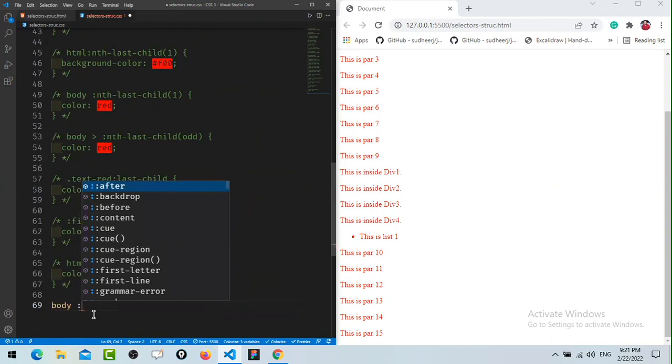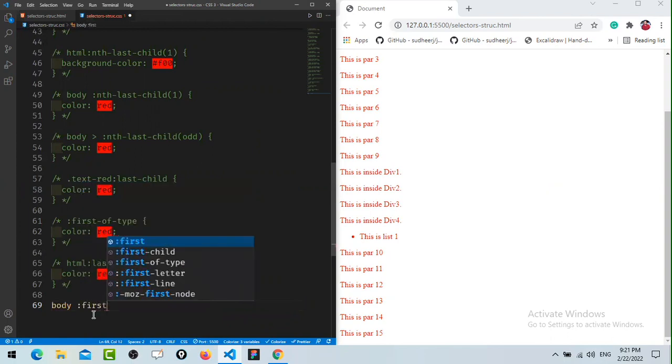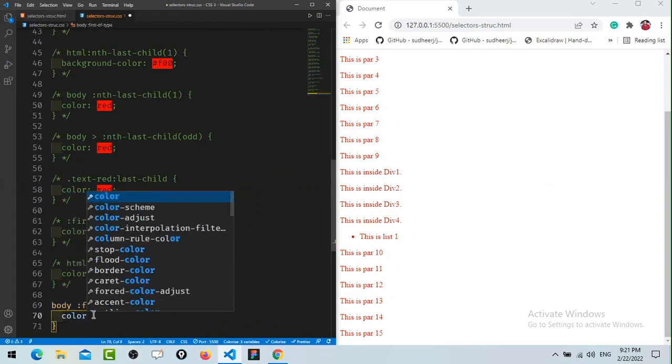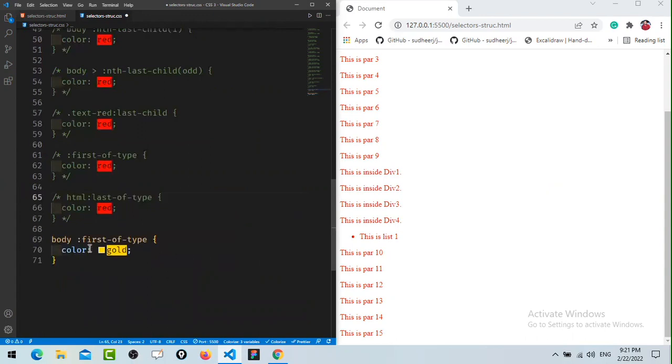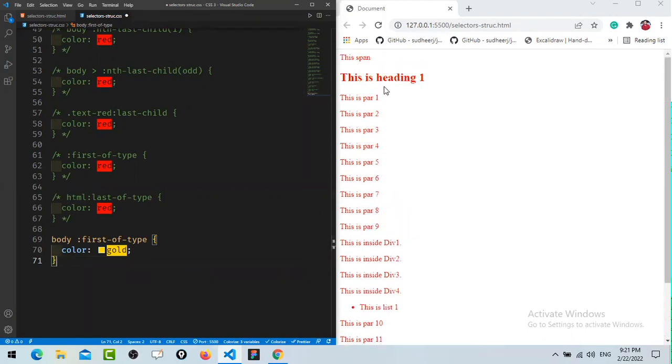Now I'm going to target any element. I'm saying select first of its type, and the color should be gold. So which element is it going to target? I'm using a descendant selector. I'm not going with any specific type selector. Here I'm saying select first of its type. Wherever you find first of its type, apply that color. So what is it going to do?